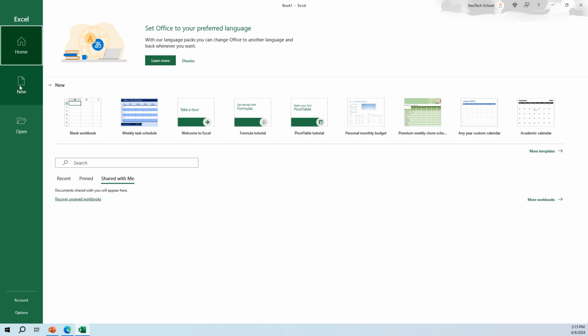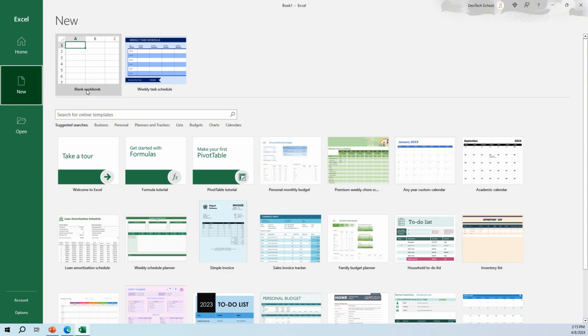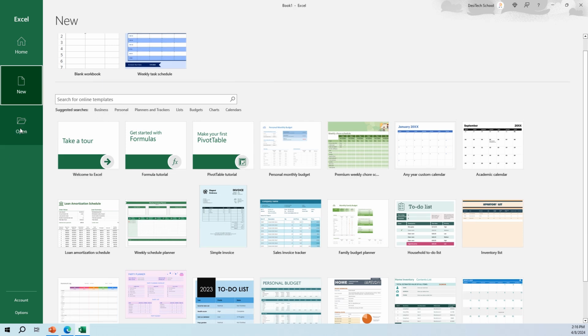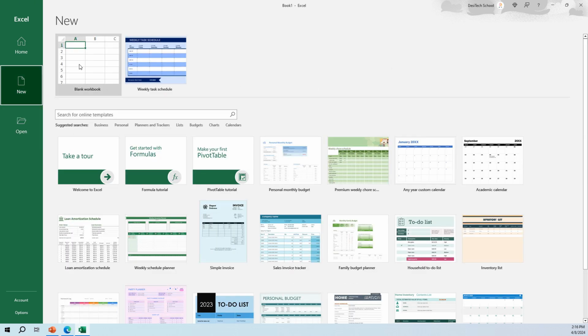Now, let's go to the next tab called New. If I click on New, you can see besides the blank workbook and an already used template, you will see all the other templates separated in different categories. And if I click on Open, I will find all my recent files along with options to browse those files. I can even click on OneDrive to find my files that may have been uploaded on OneDrive. So in this way, you can access all your recent files and also create new ones using the blank workbook or templates.